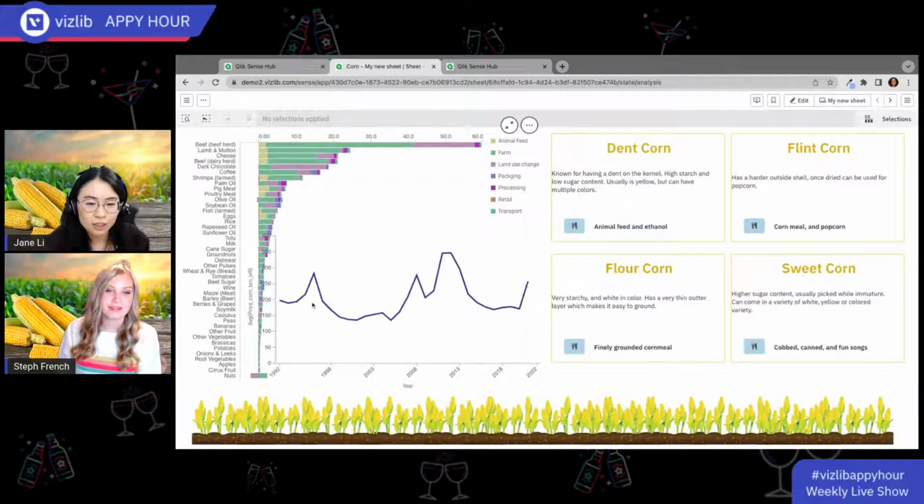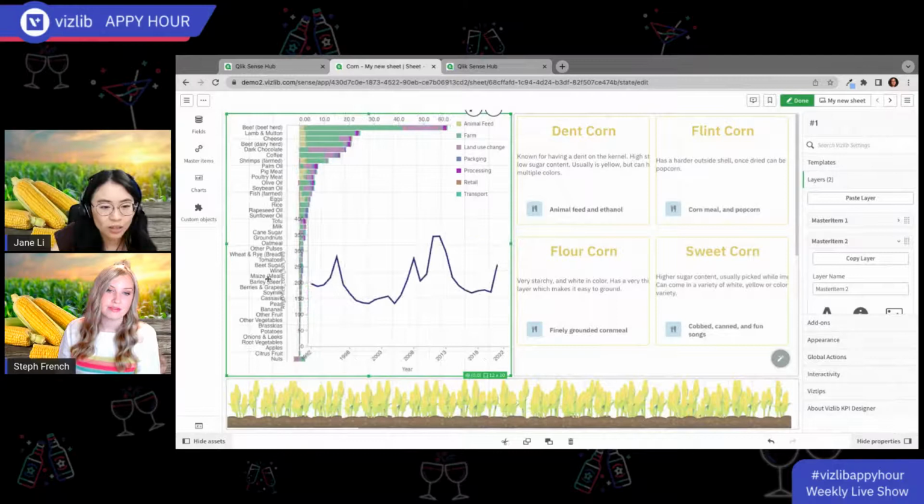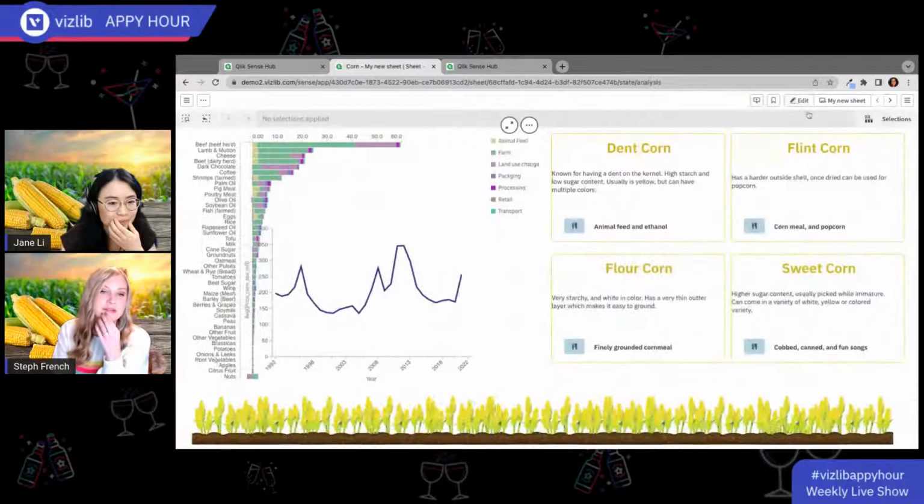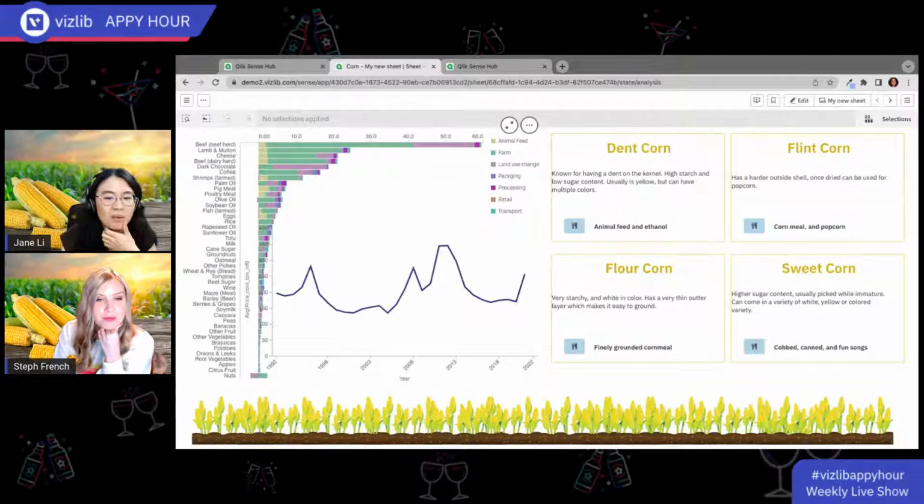But this is just corn, and I do have this axis here. I don't know if we want to keep that, but I tried to line it up with this corn, so maize here. I don't know if that makes sense. Why did you do it like that? I just thought it would be a fun way to show, here's corn and here's the prices throughout the years.